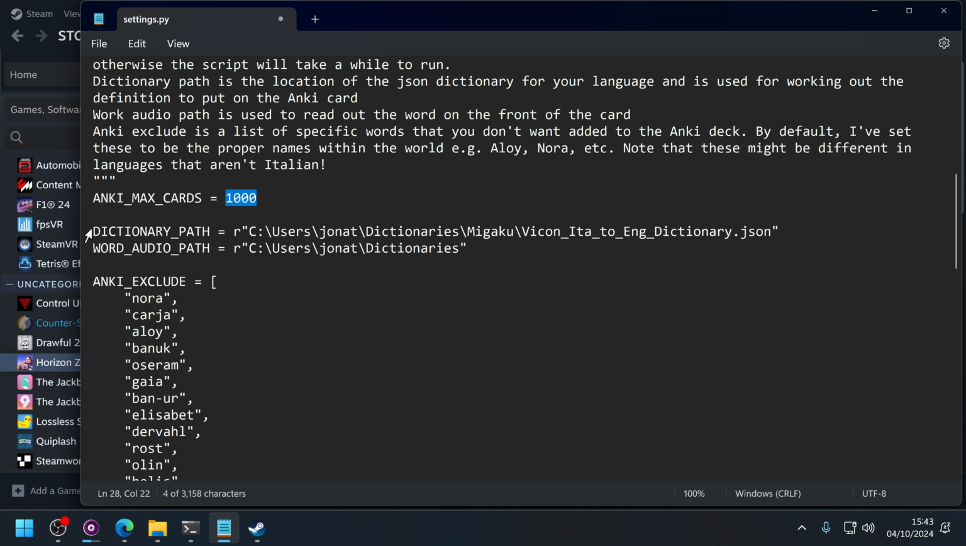Dictionary path is the path of a dictionary file that's in JSON format. This will be used to get the definition to put on the back of the Anki card. I won't go over getting the dictionary in this tutorial as it varies per language. However, I've left a link in the written guide to the vocab civ manual, which is a good starting point for the JSON dictionaries. Personally, I like the Vicon dictionary for Italian as it automatically levitises the words. Wiktionary is a good choice too.